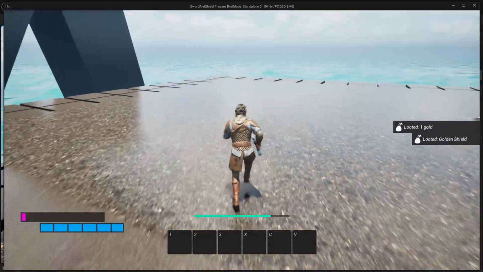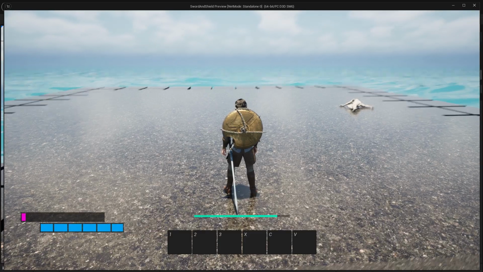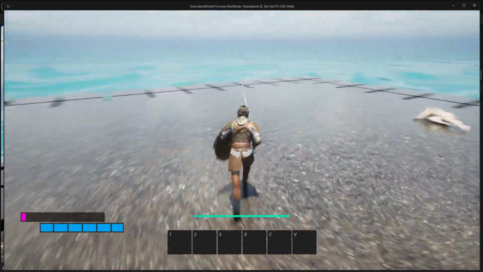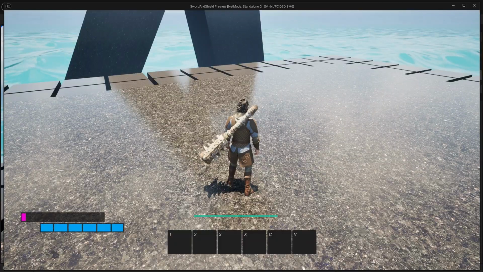So if I were to do the one with the shield as well, first I'm going to put it away, now the shield, and then equip it, you can see that is a much better looking animation. The same for this one.